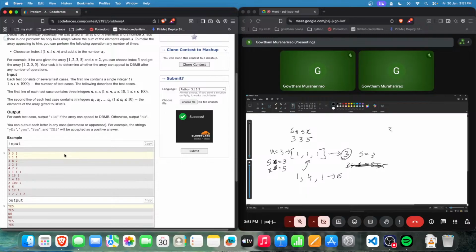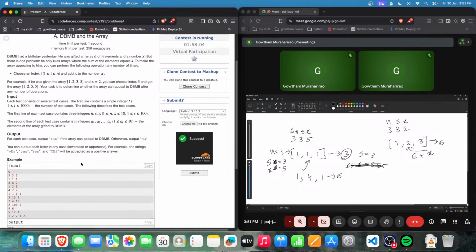3, 8, 2. For clarity, let me write n, s, x. And the elements are 1, 2, 3. So let's see the total sum. 3, 4, 5, 6. You see, let's see a few more test cases. And right now, if I add s minus 2x to this, actually I can add this x anywhere, right?